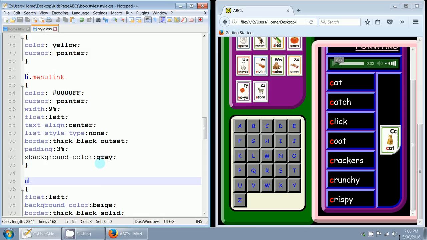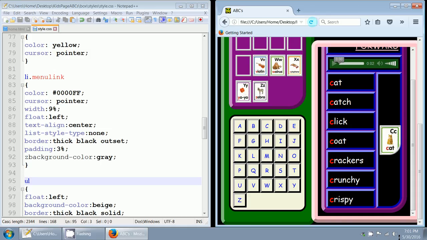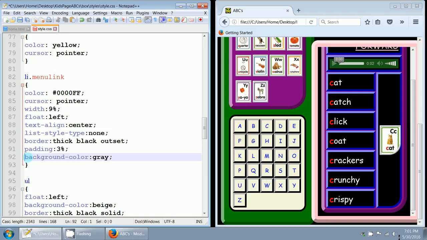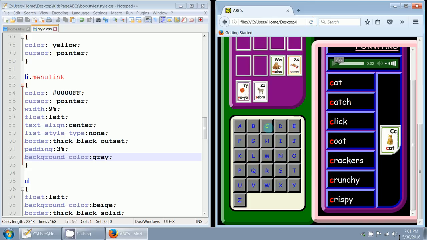So I take the background color gray off, and I run it. Now it's all beige, and that looks really horrible when you hover, and the hover turns yellow. That's just horrible. That's just really horrible. So we have to change that and refresh the page. Yeah, much better.